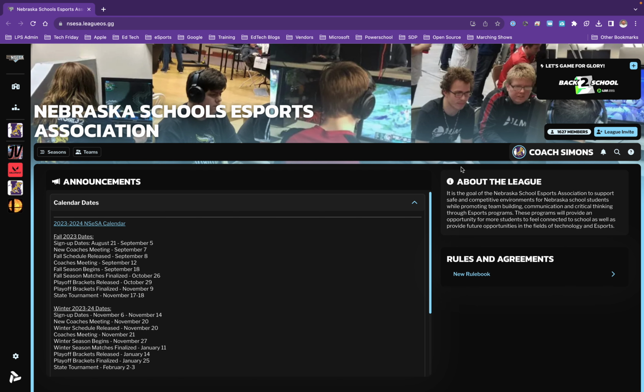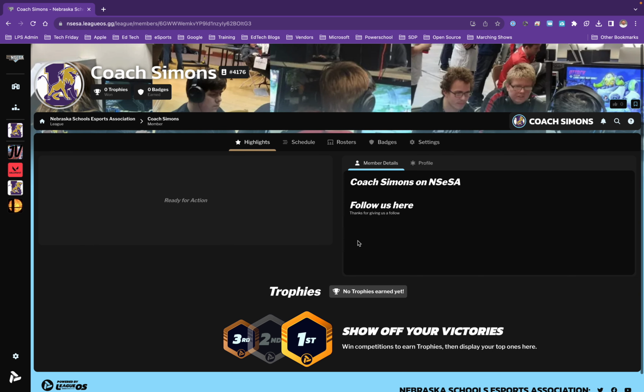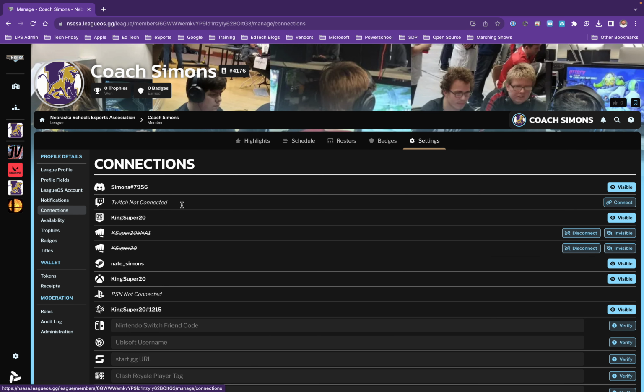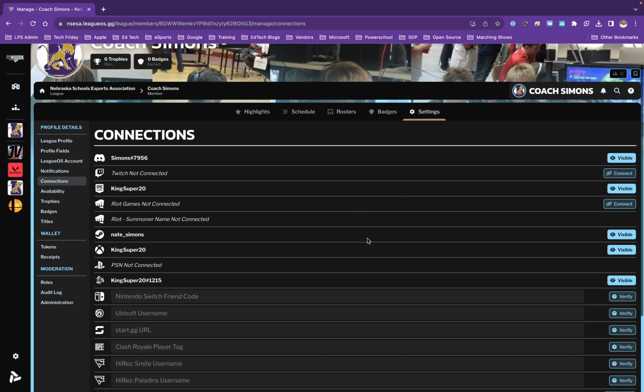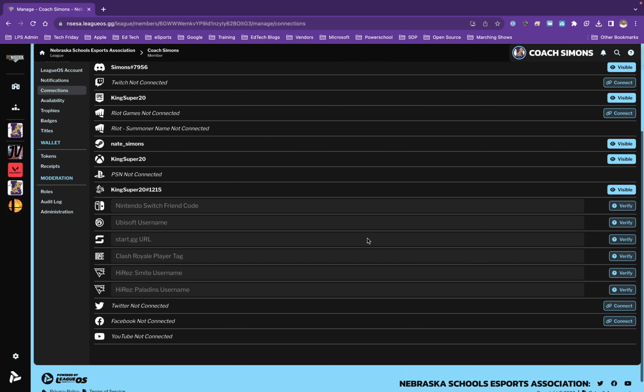So once you're logged in here, you're going to click next to your name, this little picture. And once you're on your main page here, you're going to click on Settings. And then over on the left, you'll see Connections. So Connections is going to take us to the page that shows all the different gaming accounts that you can connect to your LeagueOS account.